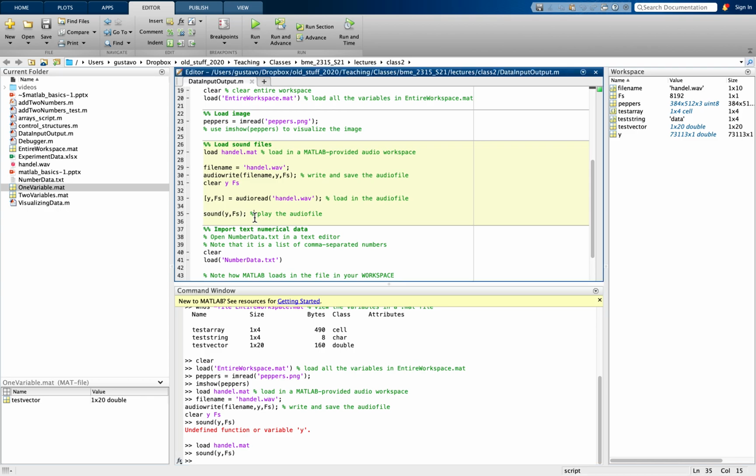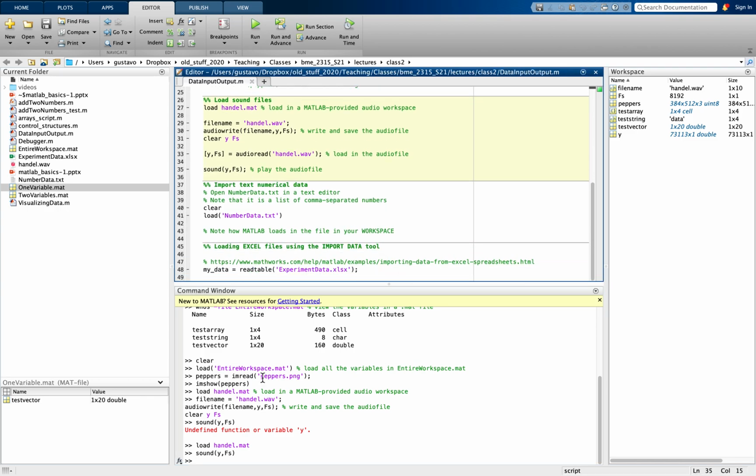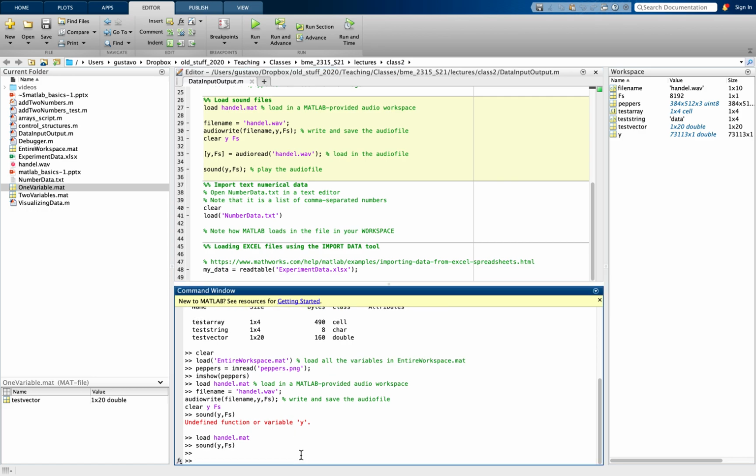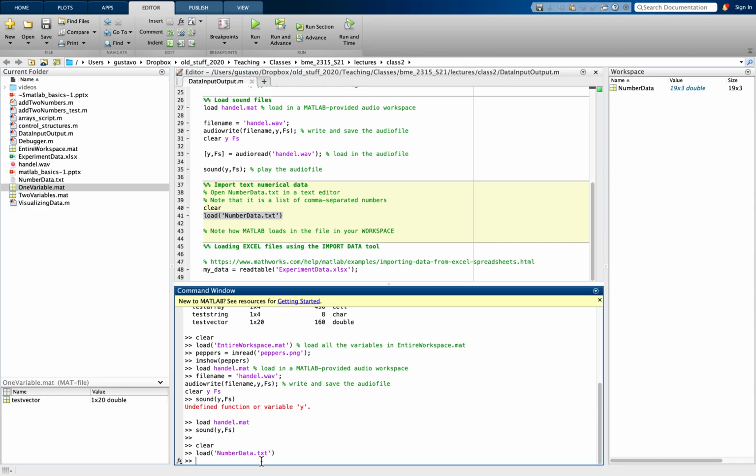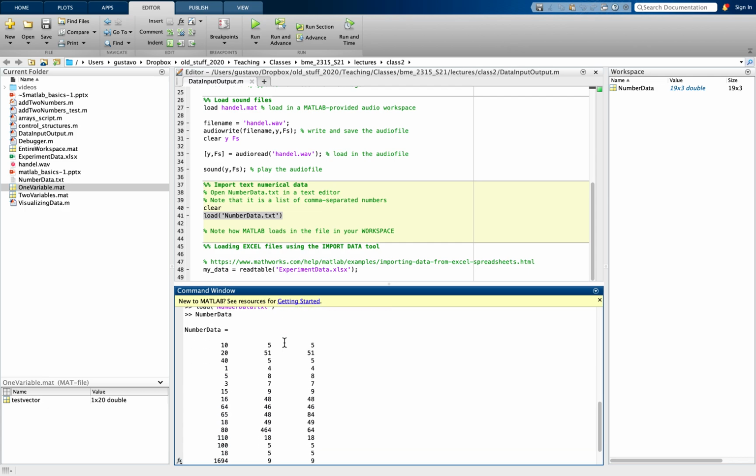So that was fun. A couple more things I'll run through quickly here: you can also load data that is stored in a plain text file. For example, if you just load this text file, you will see that this is exactly the text that was in that file. Now it's loaded into an array variable for us.